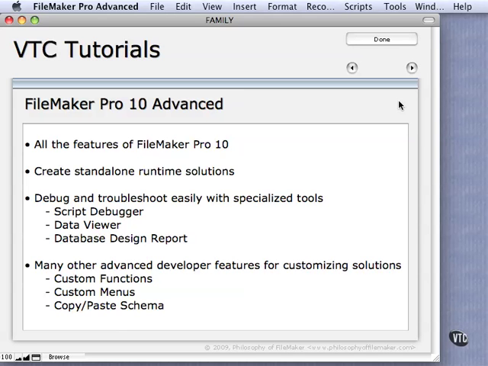FileMaker Pro 10 Advanced also has a database design report. Imagine this scenario. Think about a situation where you have a field and you're going, I can't remember what this field is used for. Am I using it at all inside the solution anymore? Well, you could go and try to track it down.